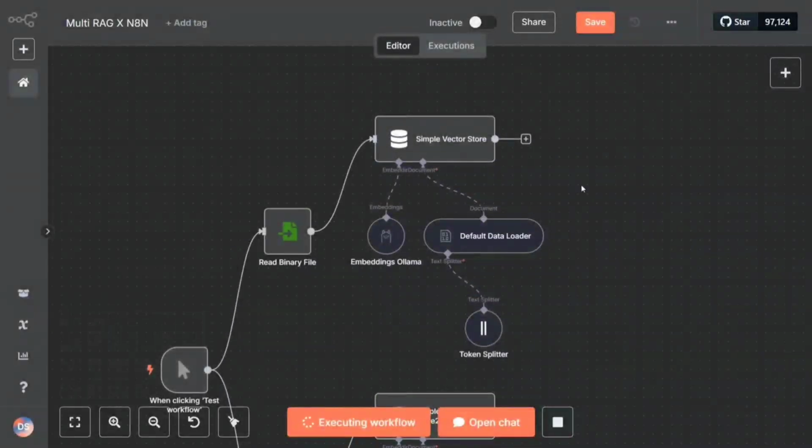You first create multiple vector DBs and then use these vector DBs as tools for your AI agent. And now you can talk to multiple documents, be it PDFs, text files, docx, etc. with your AI agent with n8n.